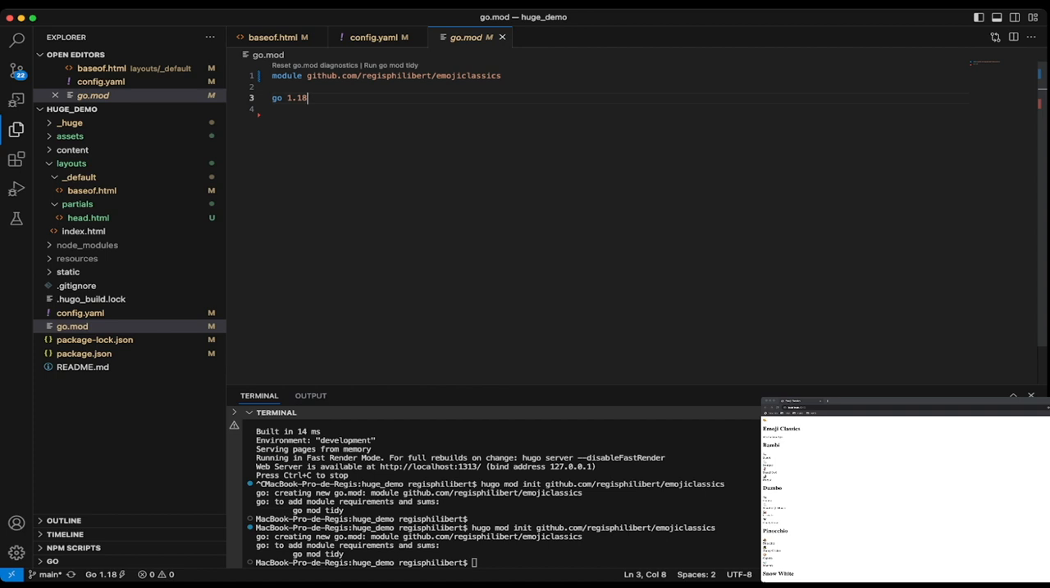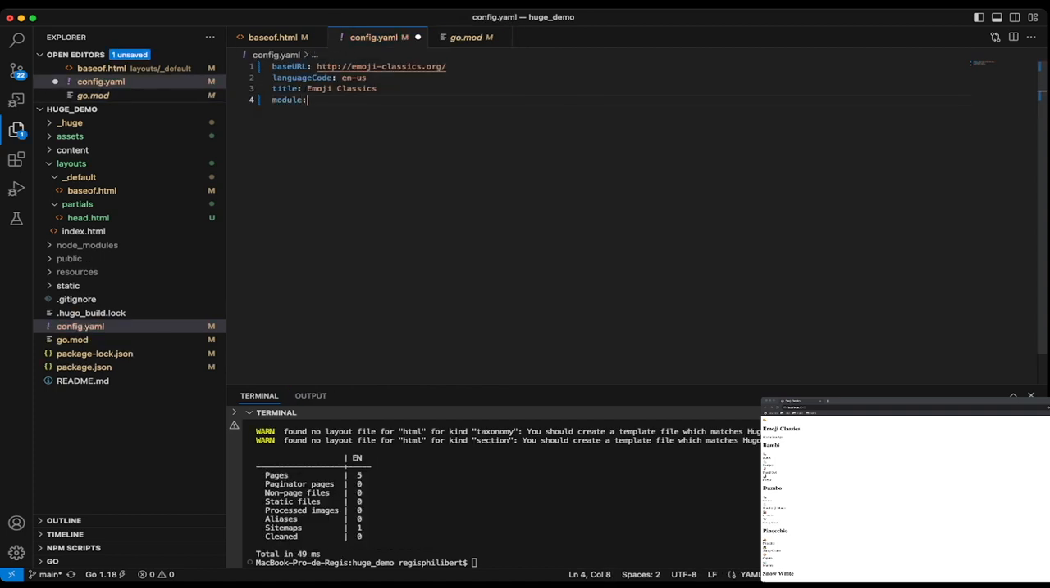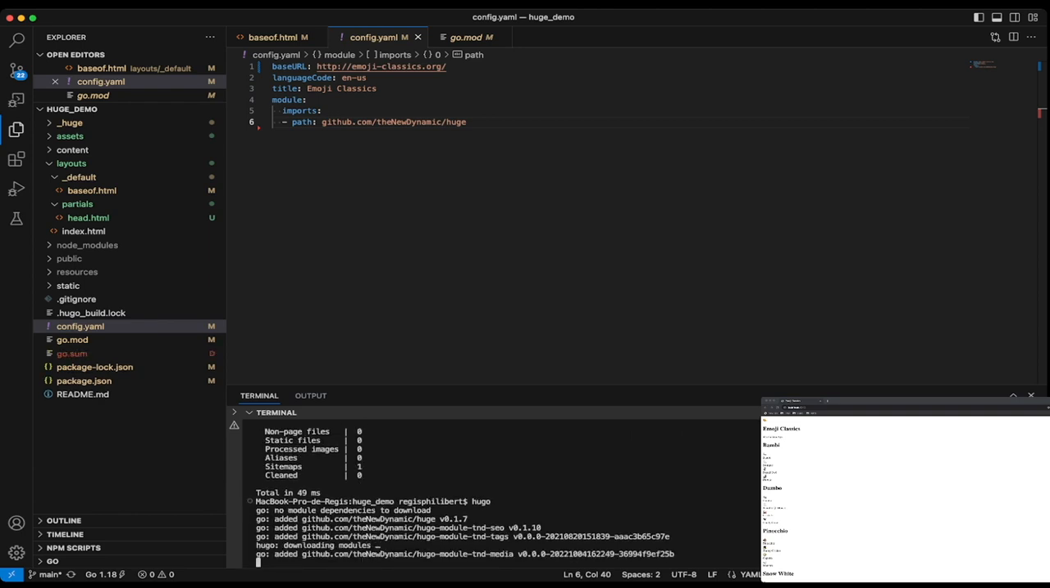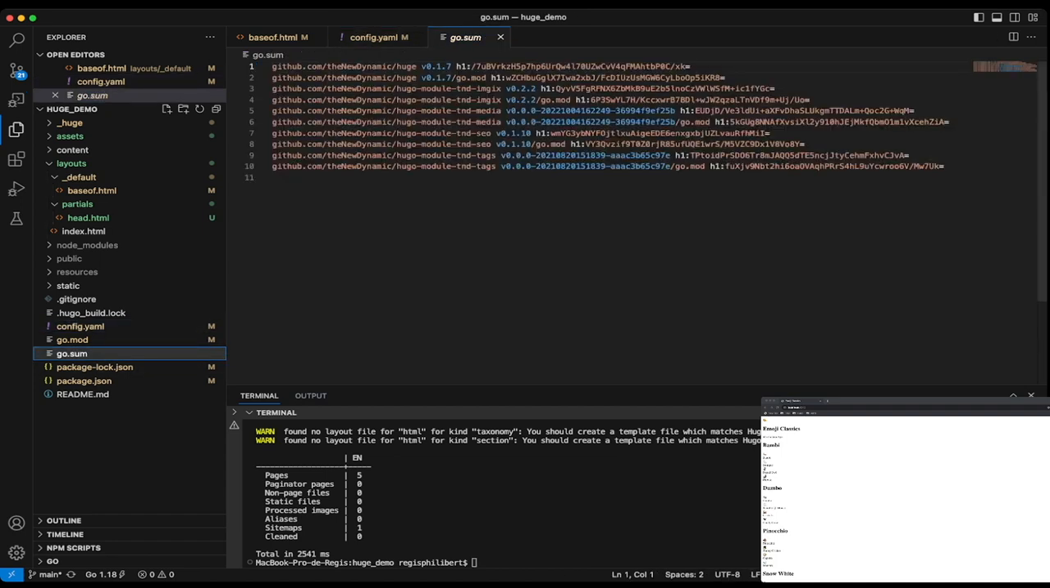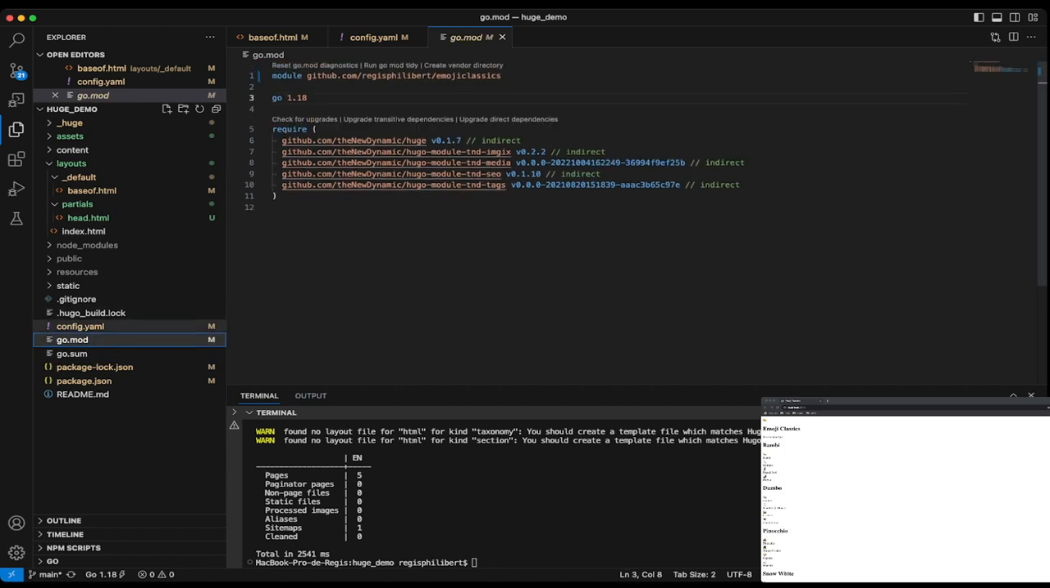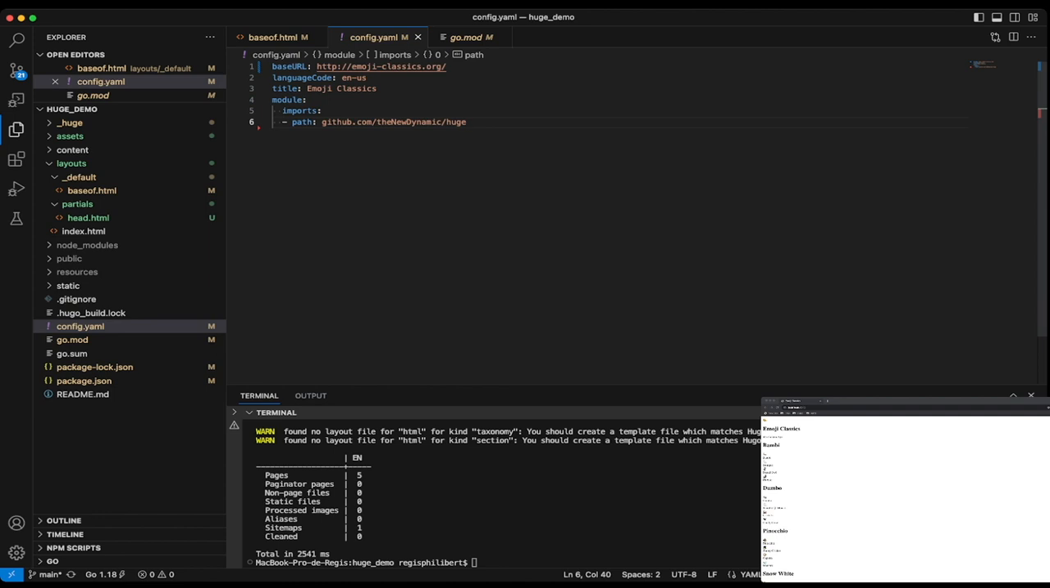So now back to your config.yaml file. What you want to do is add module and then imports. And then one of those imports, actually the only one we'll need for now, is github.com/theNewDynamic/huge, with capital letters because they're important. And now I can run a quick hugo so that it's going to build the site and download all of the modules that are dependent on Huge. And you can see now I've got a go.sum file, which means it has registered all of those things. Huge is importing its own little modules, so that's why you see several things there. And now we have Huge installed.